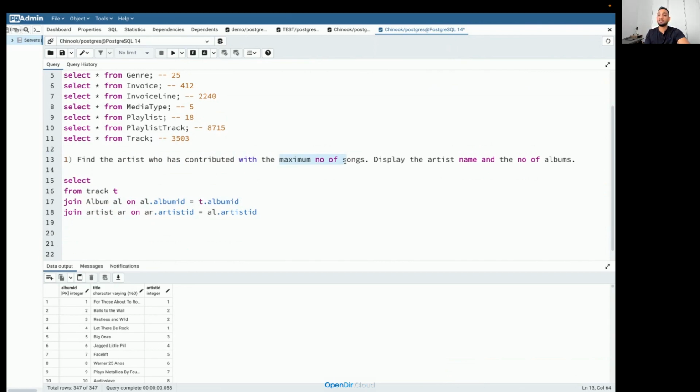Count. Can I just use count or should I need to use something else? Because I also need to know the artist and their count, right? For each artist, how much is their count? Group by, right? Yeah. So we need to group the data. So I need to group the data based on each artist.